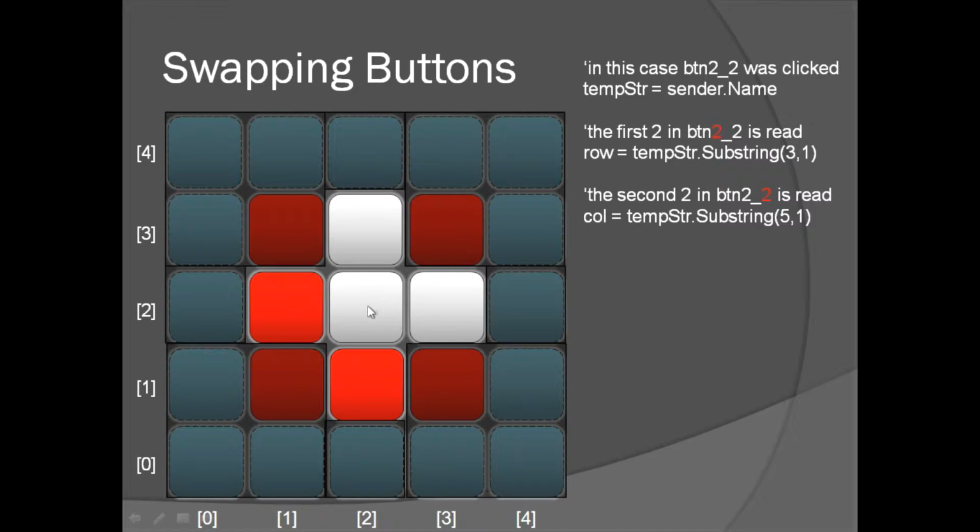Well, what is the name of this thing? btn2_2. So btn2_2 is now being placed into a string. A temporary string that I created. Just something like, dim tempString as string. Alright, well now that this is "btn2_2", I need to get that first 2. Well, where is that first 2? Let's see here. In this string, it's 0, 1, 2, 3. It's located in the 3 position, and I just want this 2 by itself. That gives me the row.